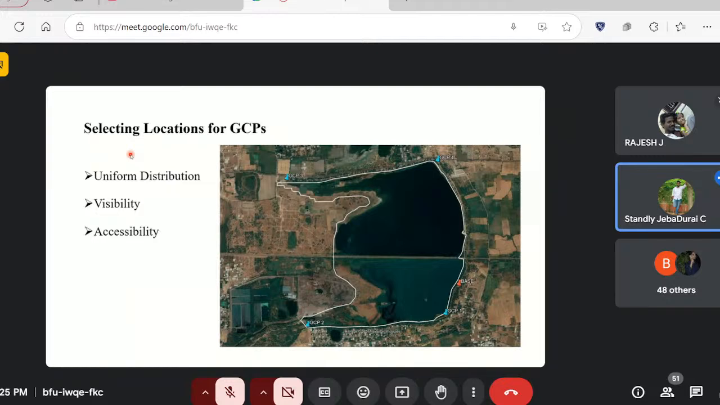At first you need to select the location for the ground control point. For this purpose, we used the Google Earth Pro software. By using Google Earth Pro, we located five ground control points, including the base point. The base point we located on the northwest part of the lake region. Then we located the other 4 ground control points.